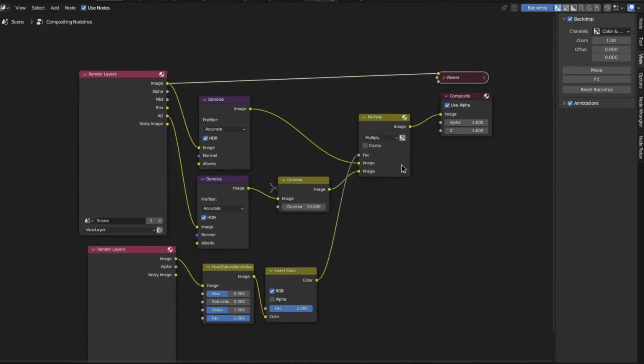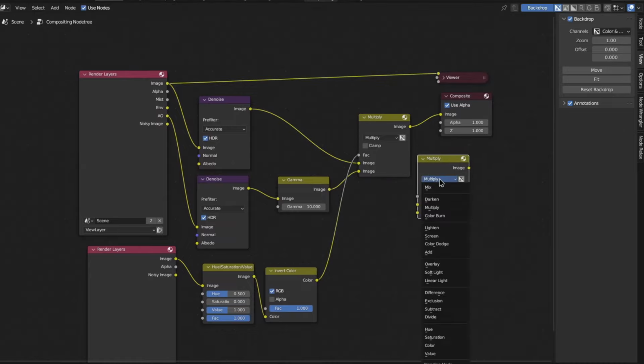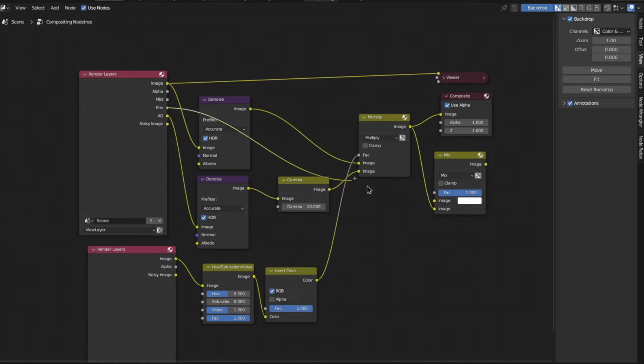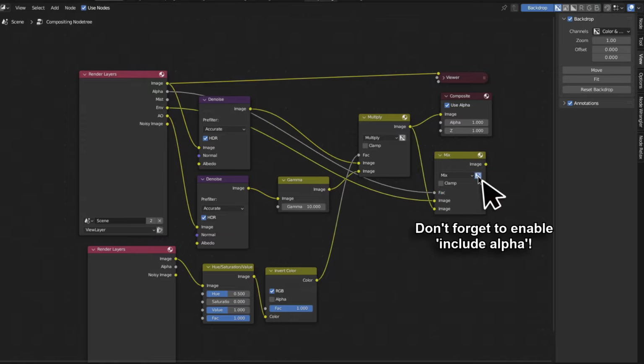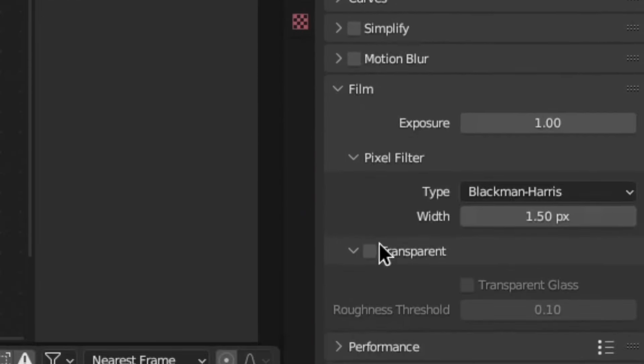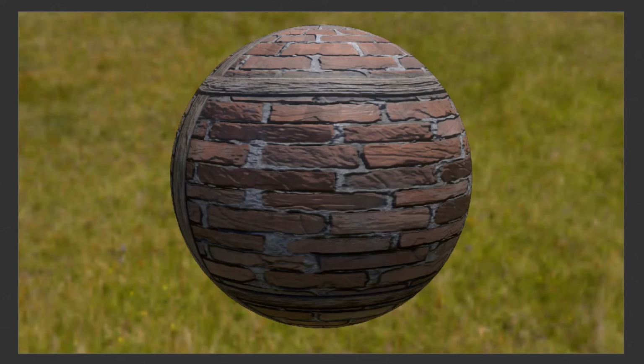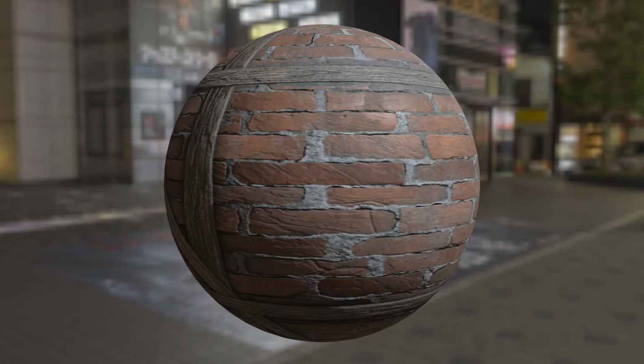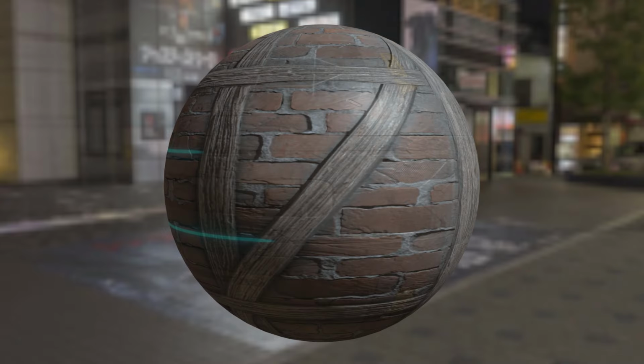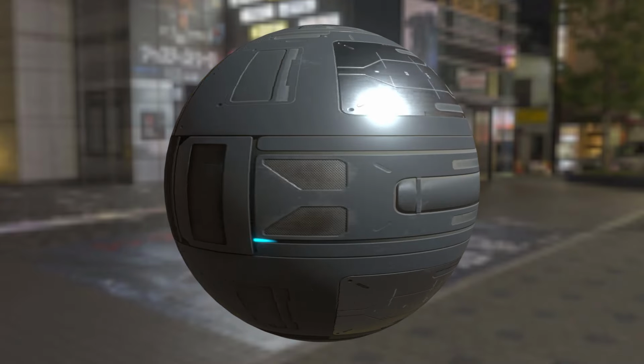To separate the background for a bit more control, add another mix node set to mix, plug our multiply node into slot B, our main layer's environment output into slot A, and its alpha output into the factor, plugging the final result into our composite node. Oh, and don't forget to check transparent under film in the render properties panel. Hit render, wait for it to finish, and there we go. Composited AO in Cycles.